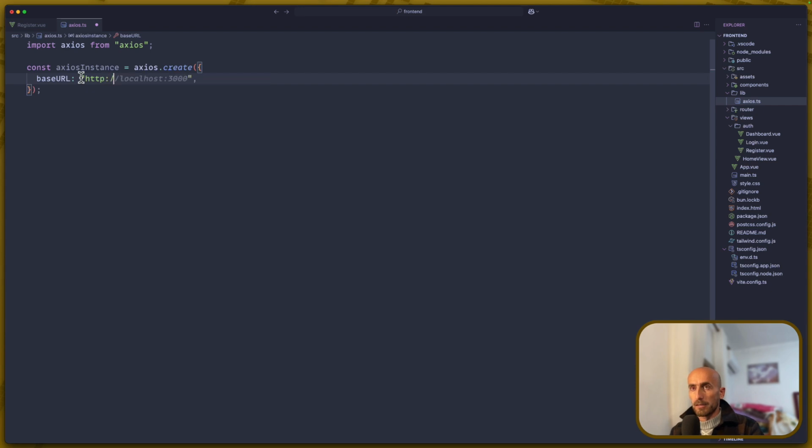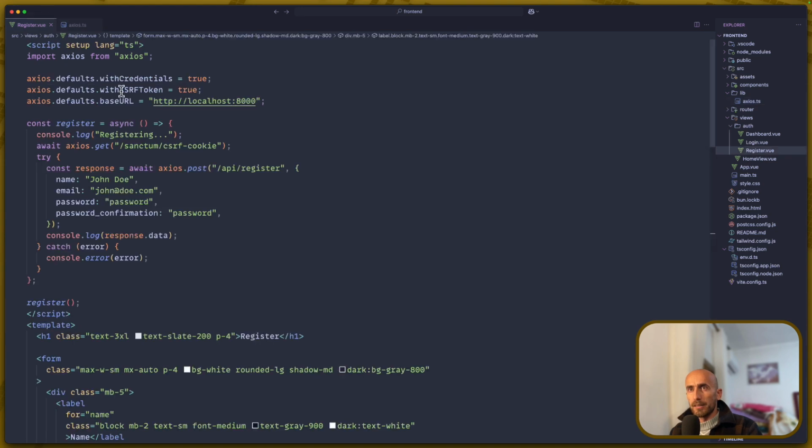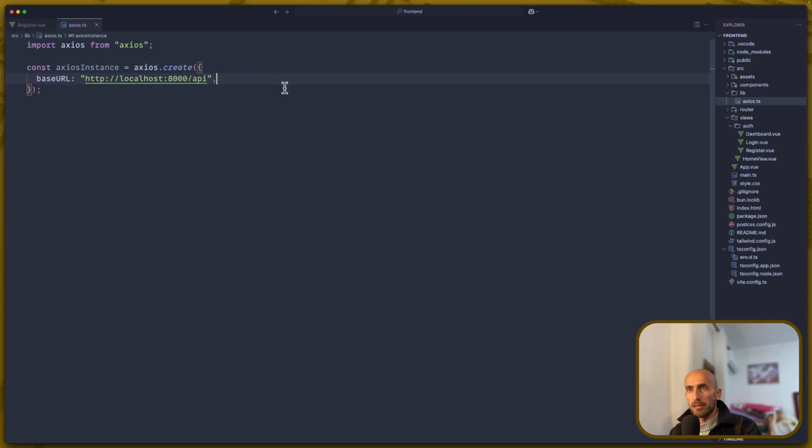HTTP localhost, not 3000 but 8000. And I'm going to add also the /API. So we don't need for every request to add this API. Next, what we need to add is this with credentials and also with XSRF token. So let's do that. Let's say with credentials to true and also with XSRF token to be true. And let's leave it like this for now.